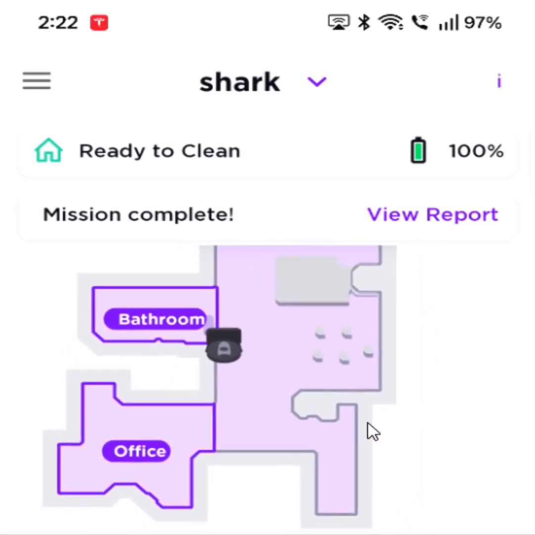So I hope this video is helpful walking you through the step-by-step process on how to add, edit, or delete rooms to the map that is created through the SharkClean app.